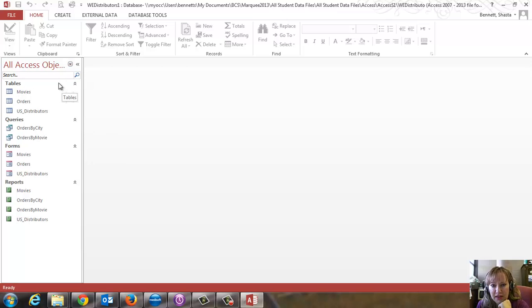So the idea with Access is that our data is stored in tables. So for this database it's already created, we have a movies table, we have an orders table, we have a US distributors table. Then once we have our data, we can make other objects with it. Objects might be a query, it might be a form, it might be a report. Again, they've already created some objects to allow us to work with them.